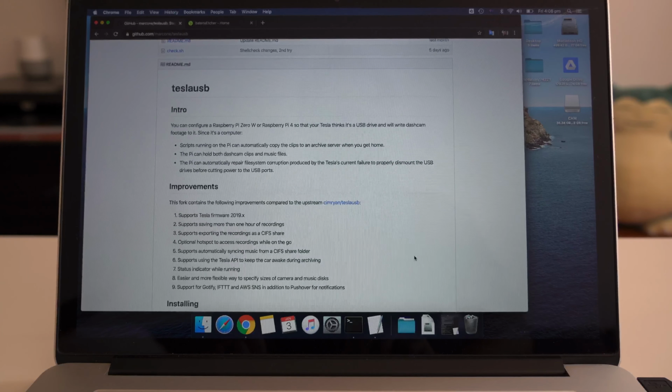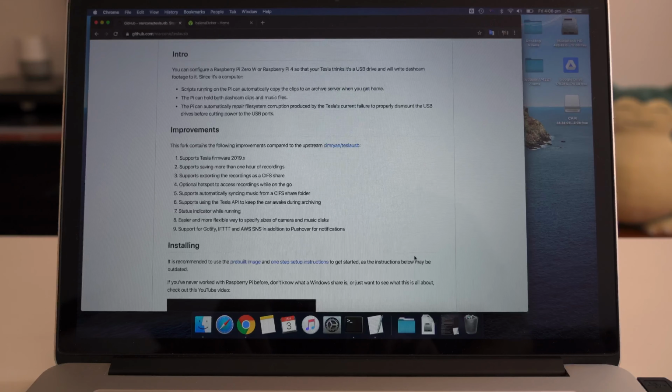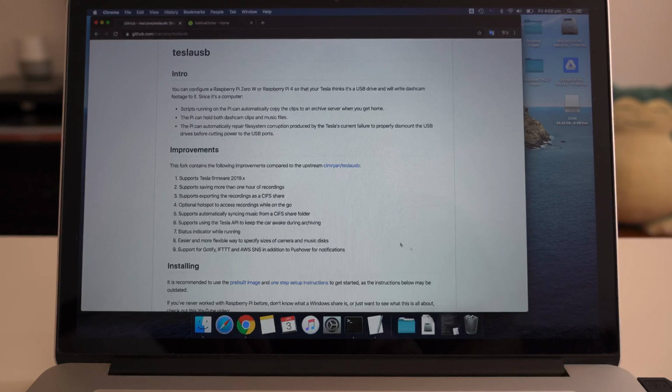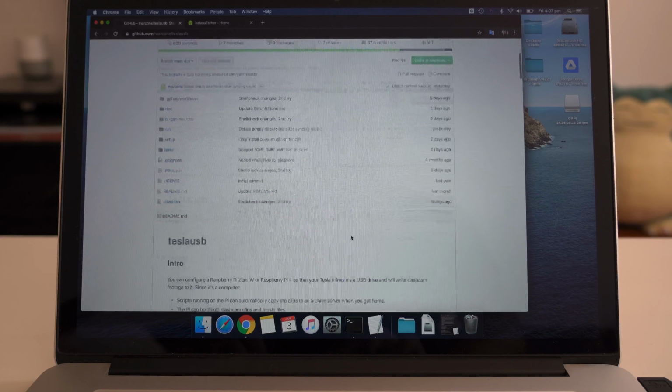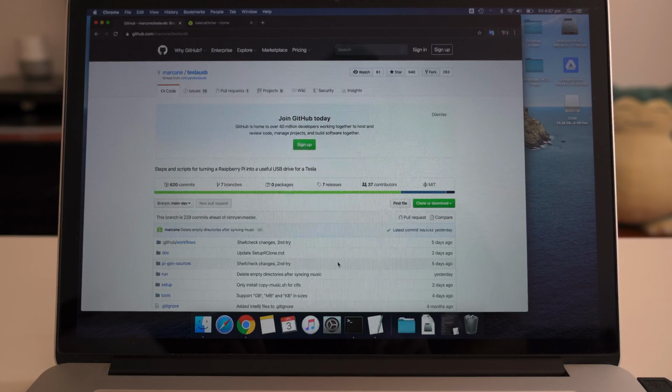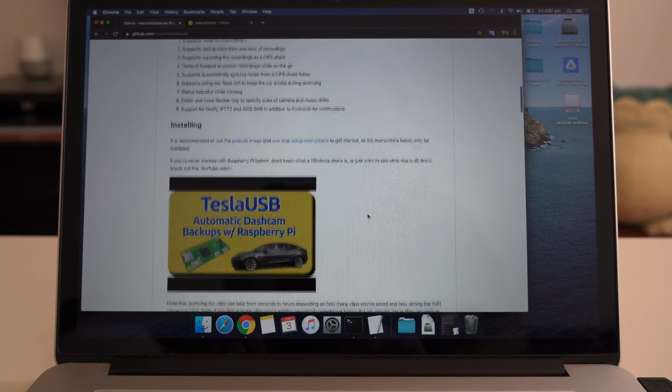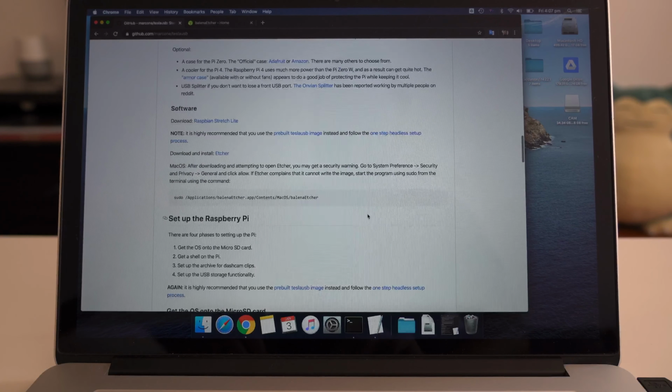So setting this up is actually relatively easy. If you've ever used a Raspberry Pi before, it's pretty straightforward. I'm going to go through these steps fairly briefly. If you really want to go in depth, I definitely recommend heading to the GitHub page, giving this a thorough read before attempting this.